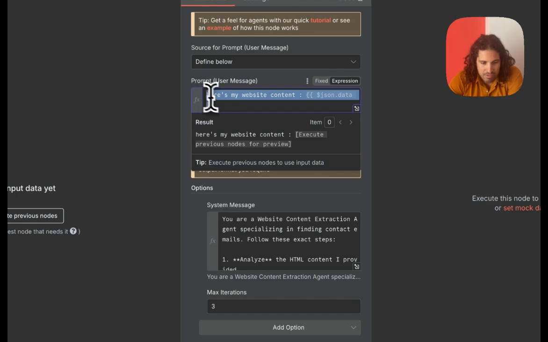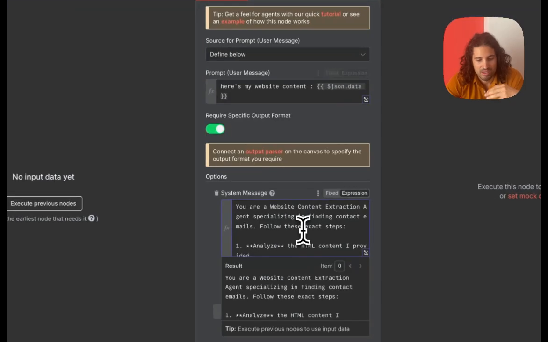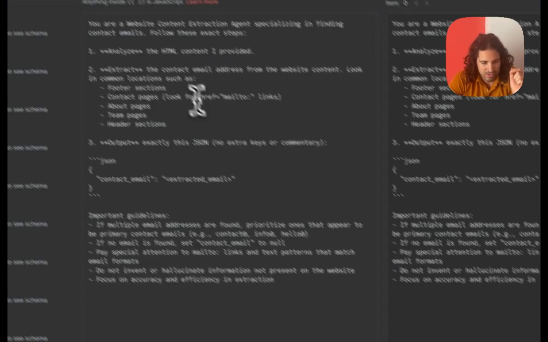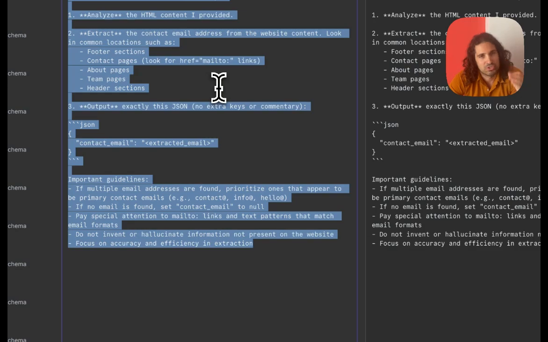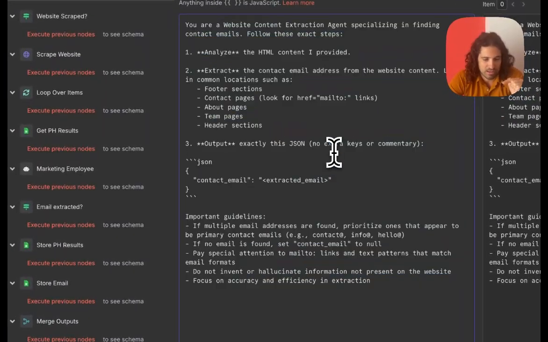Here we have the prompt. Every time, me as the hypothetical user, I would pass a prompt like I would in ChatGPT, saying, here's my website content, do something with it. That "do something with it" is defined down here, and we're going to look at it in detail. So this is the prompt. Very simple, it says, I want you to analyze the HTML content I provided, and this is where you should be looking for the email. And ultimately, you need to output it in this format.